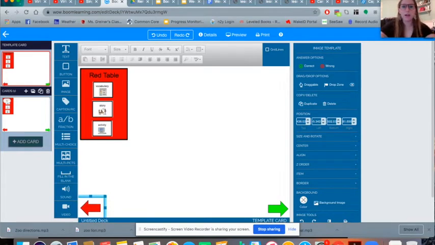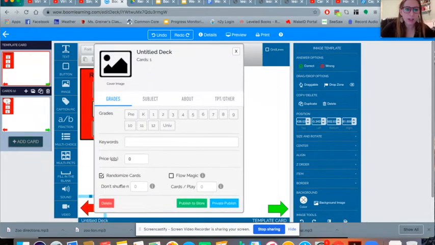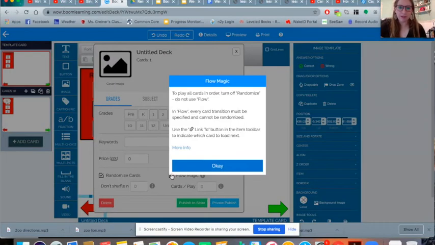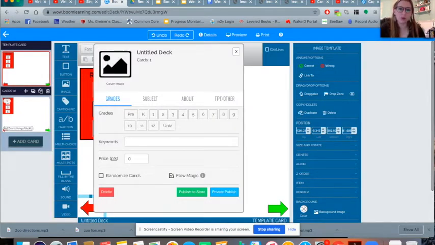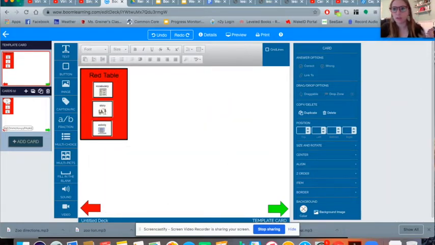Okay, and then what I do for my decks to make them easier, I have started using this Flow Magic. Again, not going to explain all of the intricacies of Flow Magic. Look it up on a tutorial video if you would like to, but basically it just doesn't move forward on its own. You have to choose where the buttons are going to take it every time. So if you get a right answer, it doesn't automatically go to the next card.